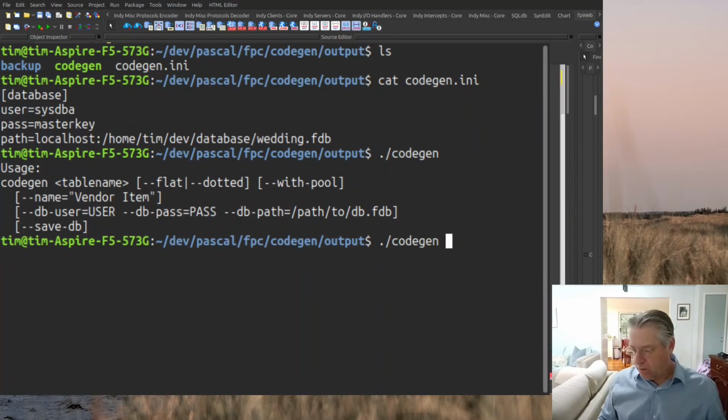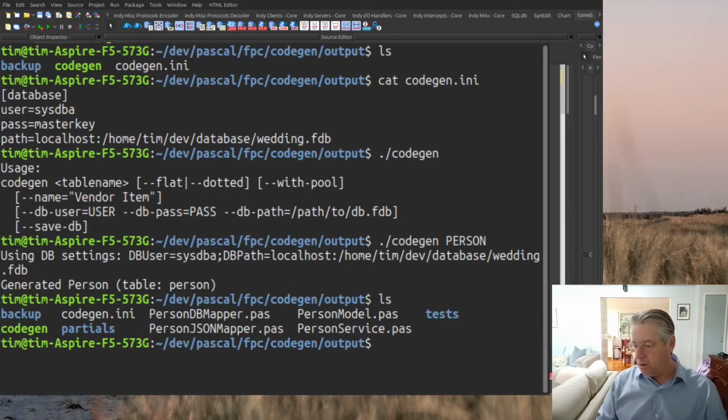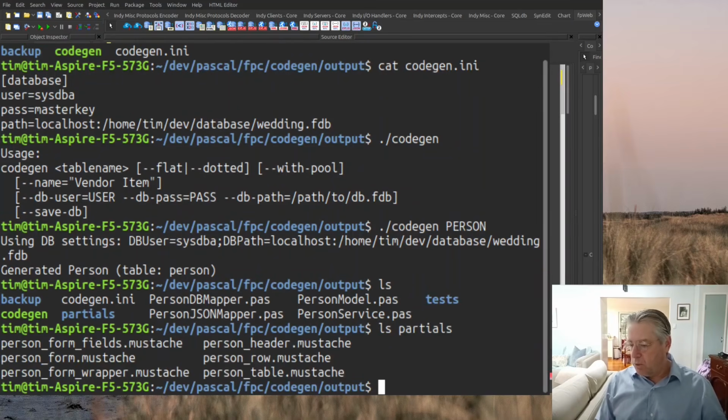So what we're going to do now is run it against my person table and we'll see what gets generated. So here you can see that it's generated our model. We've got our service layer, which does our SQL. We've got our mappers for JSON and the database. And we also have some templates that I can use in a web browser. If you go back to the previous video, I showed you some of that.